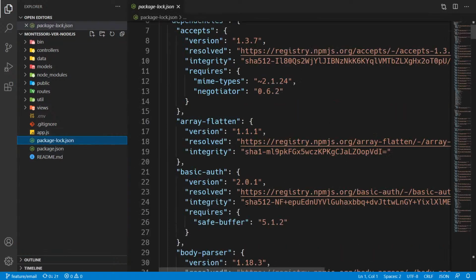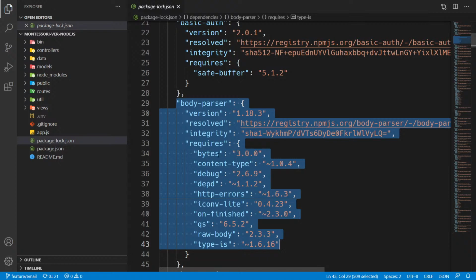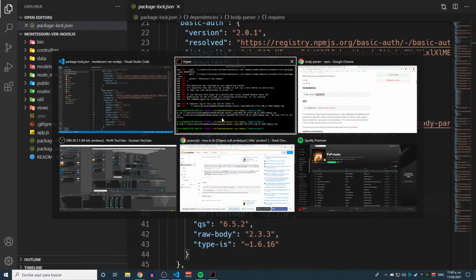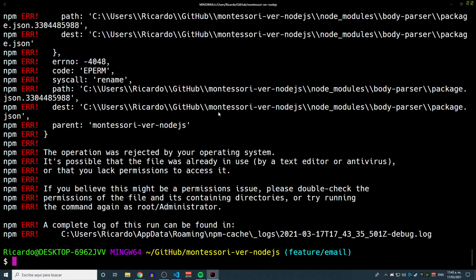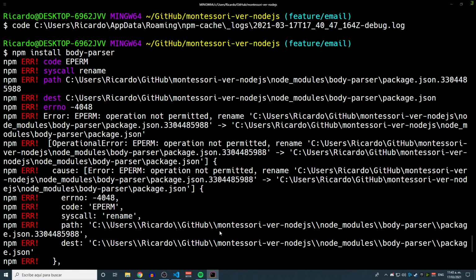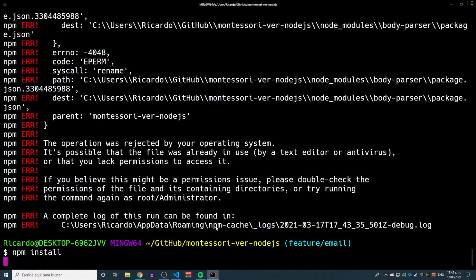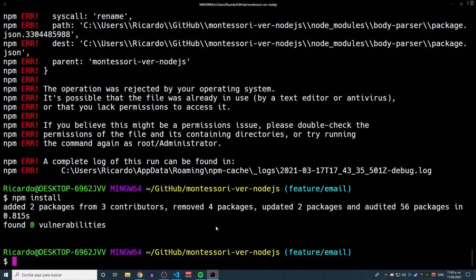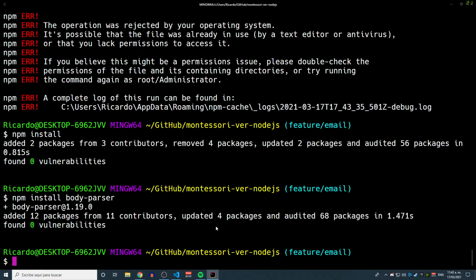Body parser should be installed right now. Let me see. There we go. We have body parser now. It does have a lot of dependencies. That may be an issue, or maybe not, because it's already done. Let's see if we can just repeat the process. No. It's making some errors there. There we go. And there we go. So I did get some trouble there.